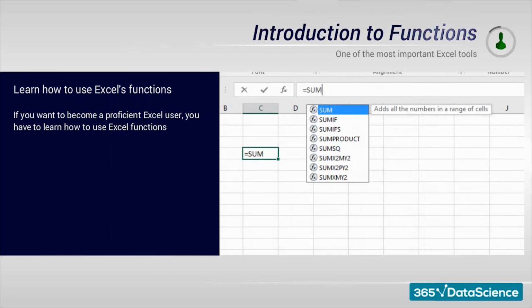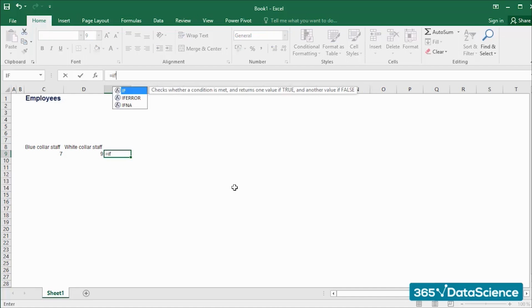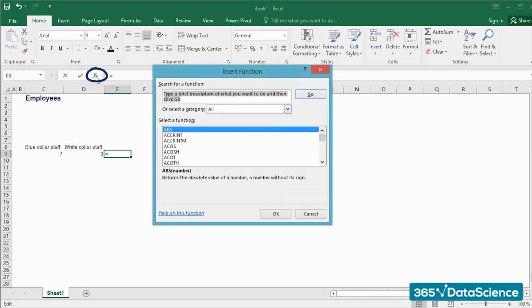If you want to be efficient and become a strong Excel user, you have to learn how to use Excel's functions. This course contains a whole chapter dedicated to functions, both basic and advanced. In this video, we will lay out the foundation which will facilitate our future work. Let's see how to insert a function in one of the cells of this sheet. First of all, we have to select the cell where we want to insert the function. And then there are a few different ways in which we can add the desired function. For example, we can type equal, and then type directly the function's name if we happen to know it. If that's not the case, we can search for the function that we need by clicking on this button here.